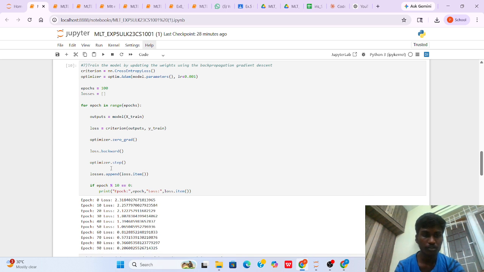Then the optimizer adjusts the weights to reduce the loss. It has a learning rate which controls how big each update step is.